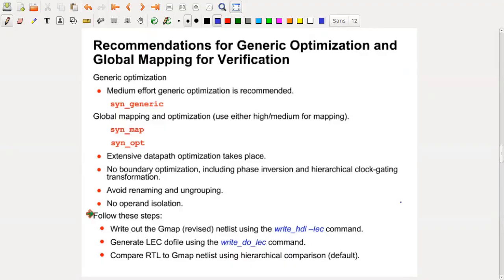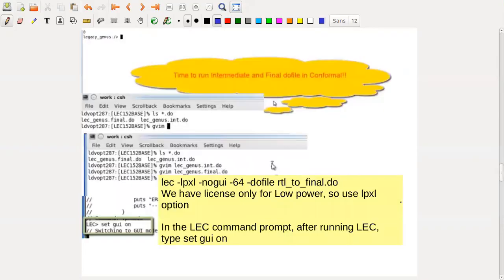So these are just some general recommendations, but I'll not go through it. Then the next steps are about how to run it, and I think it will be better to run it along with the demo. But basically, this is the command we use, LEC.